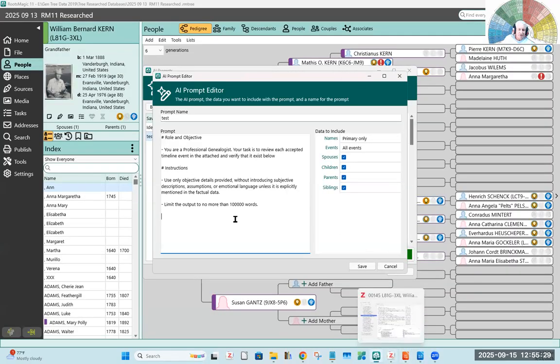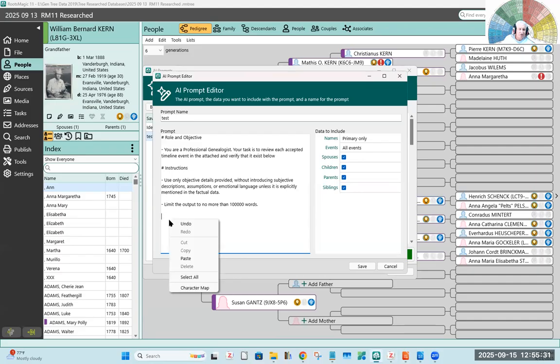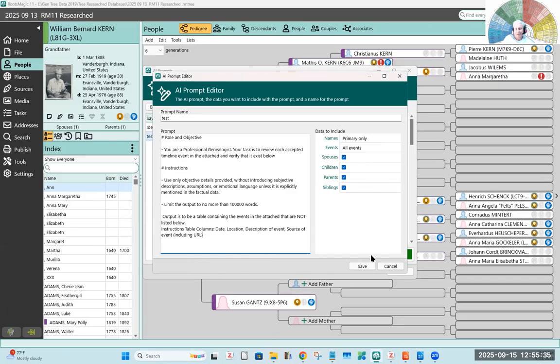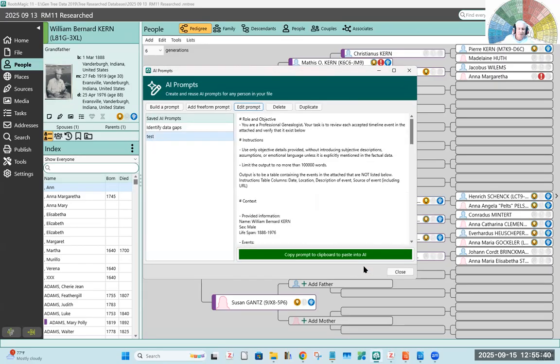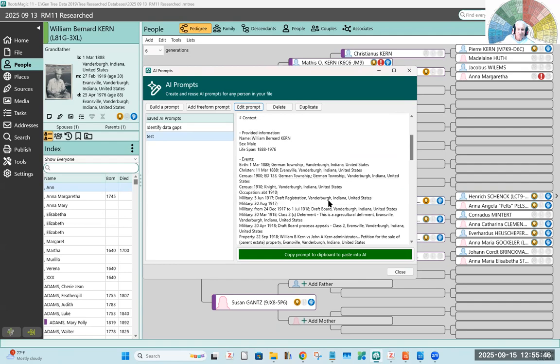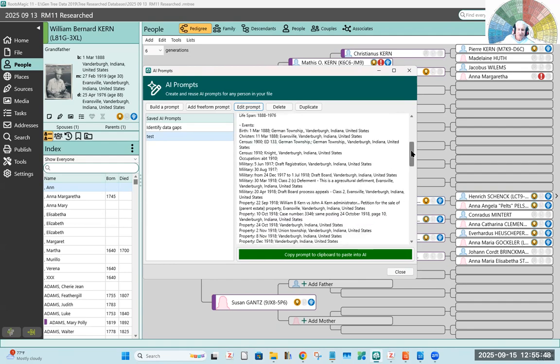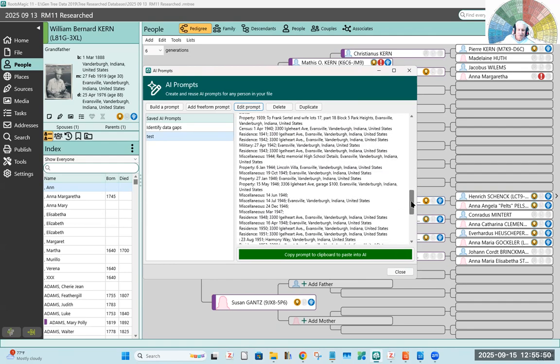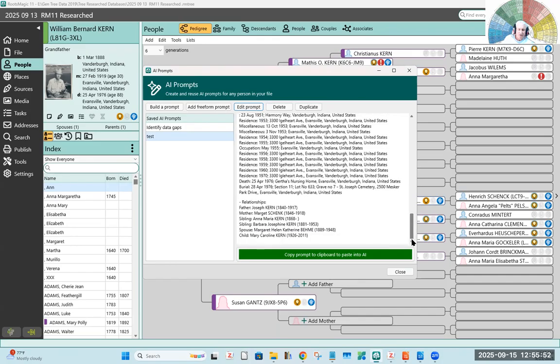Since I wrote all this out, it's nice to have that and put it right down here. Okay, and I'm going to save that. Okay, so now we've got that modified to those events. And everything's there. Looks just like this. Now we're going to copy that to the clipboard. Okay, that's on the clipboard now.